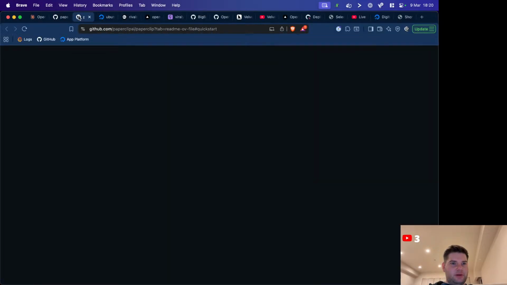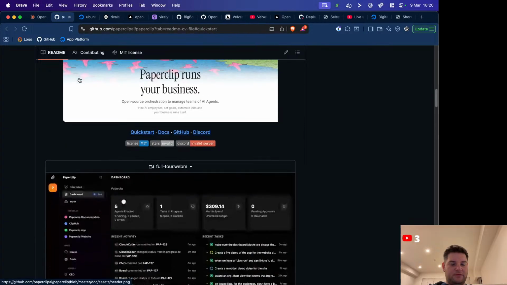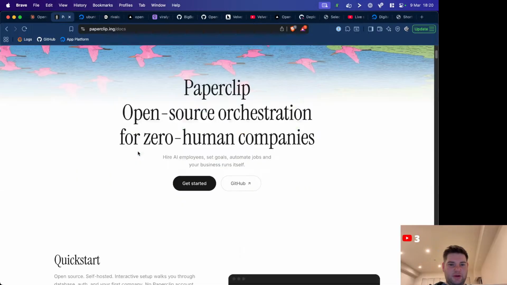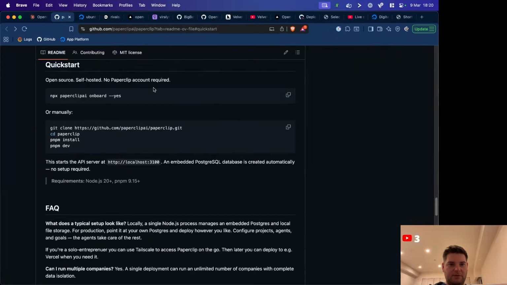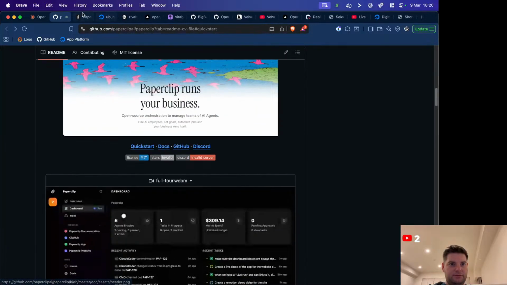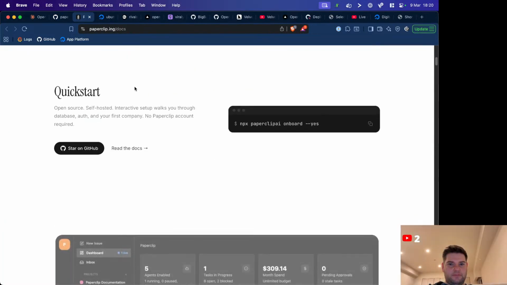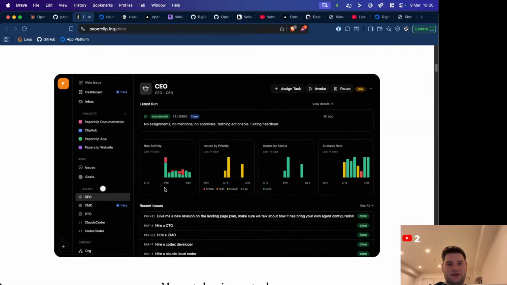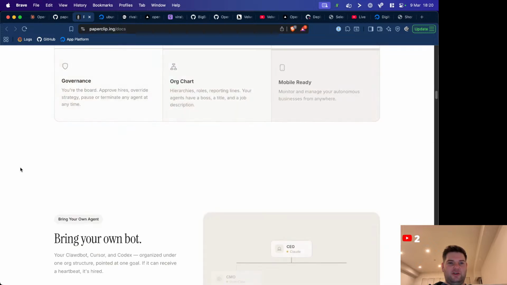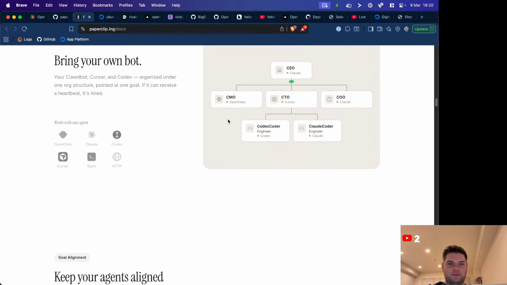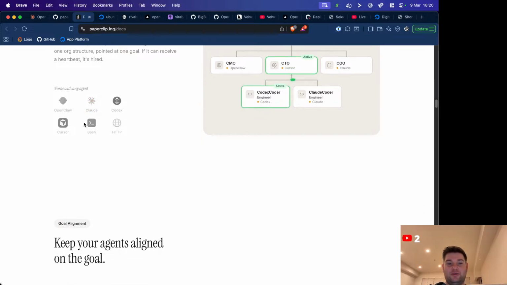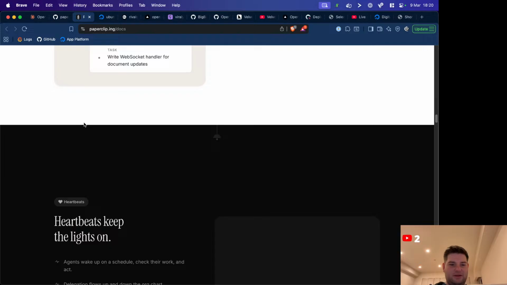So yeah, looking at Paperclip, it does seem very interesting. I don't know whether they've got a documentation website yet. Open another tab so I don't lose the repository. So basically it gives you the automation for your zero human companies and gives you a nice UI, in theory, with org charts and all this kind of stuff, and you can use Claude Code with it apparently. So we'll see.